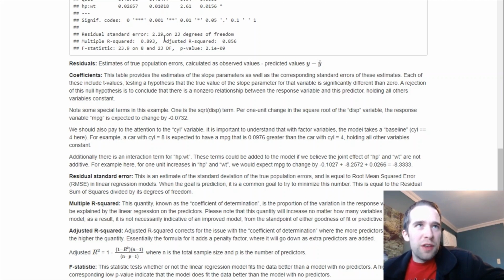Now, the lower this thing is, obviously the better, because that's telling you your model is less wrong on average the lower this thing gets. Moving on, we've got multiple R squared. This is a quantity known as the coefficient of determination. And this is the proportion of the variation in the response variable that can be explained by this linear regression model that we're using. So, very important quantity. We're basically saying 89.3% of the variation in this MPG variable is explained by this model that we've built.